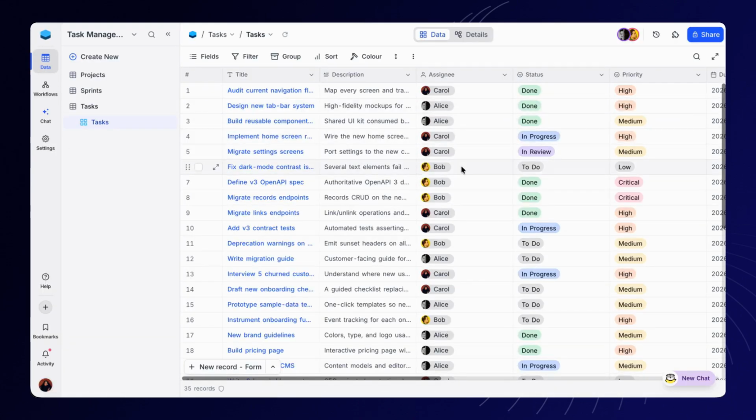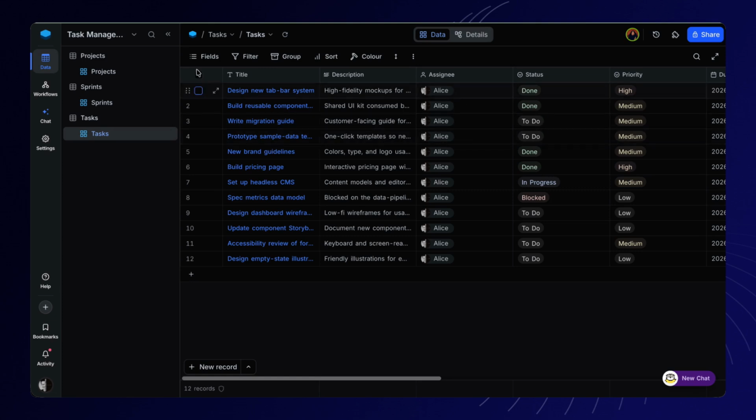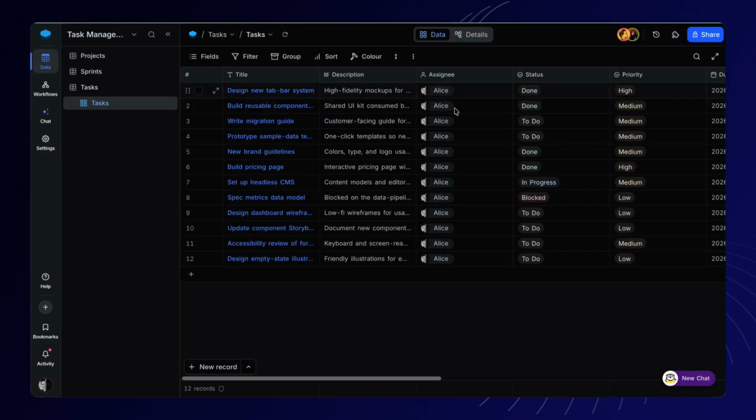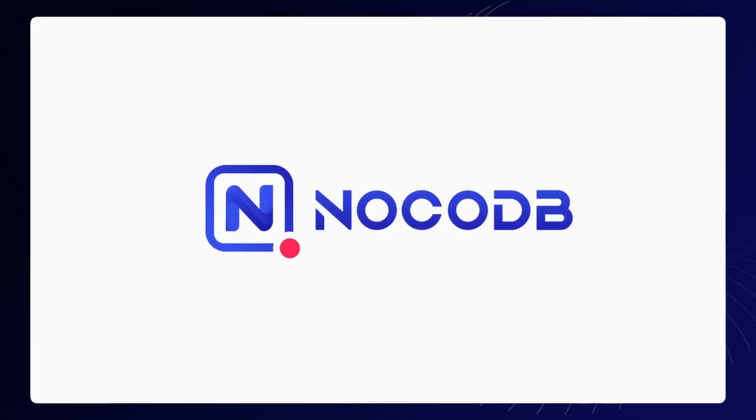Now Carol, as team leader, can see all the records, including Alice's and Bob's, not just her own. Alice still sees only her records, and Bob still sees only his. And that's row-level security. No duplicate tables, no manual filters, no data leaks. Just clean, well-defined data policies.